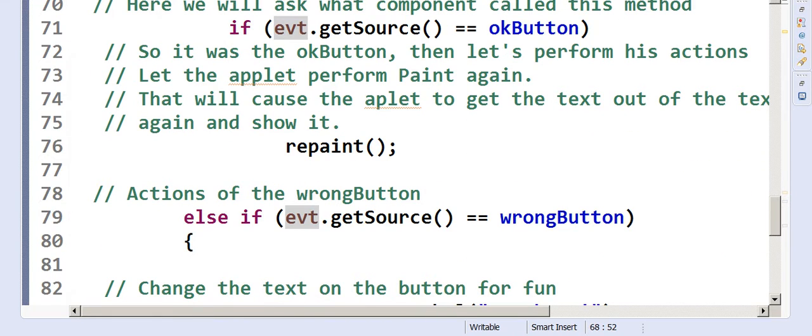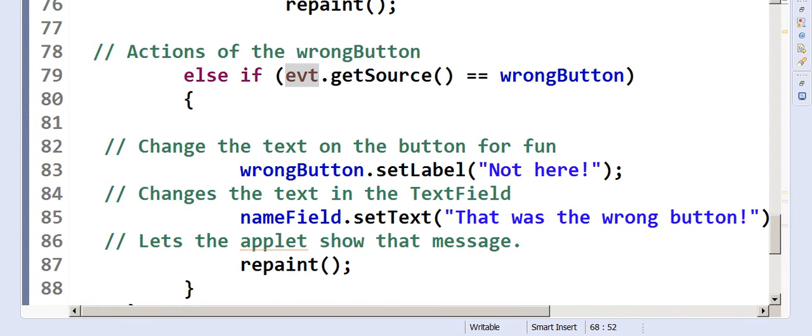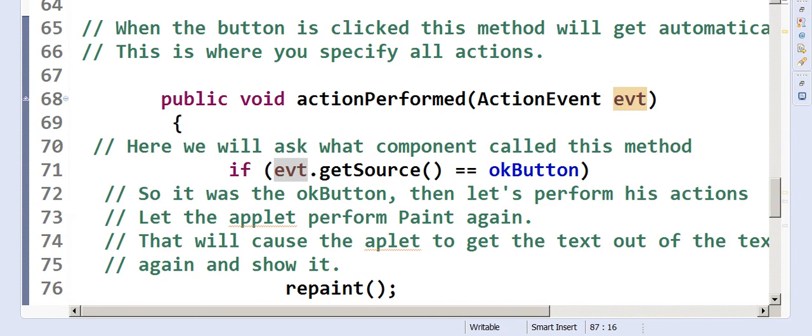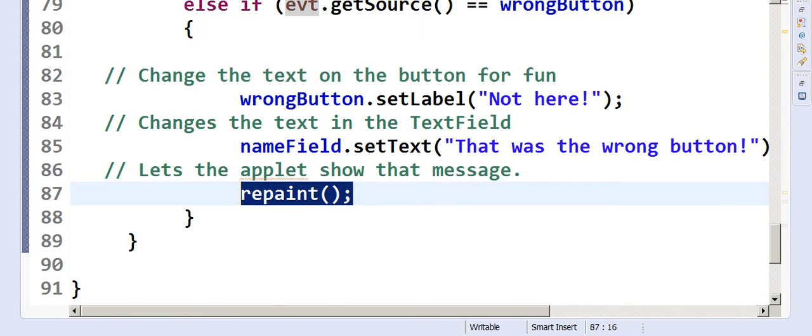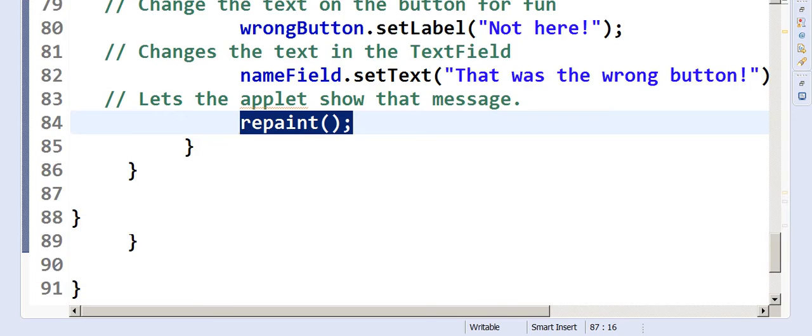But if it is the wrong button, then I do something. I firstly change the label of the wrong button to not here, and also change the text field. I say name field set text, that was the wrong button, and then I call the repaint. Now repaint means paint will be called again, but this time the name field will have in it what that was the wrong button, and the label of the second button will also change.